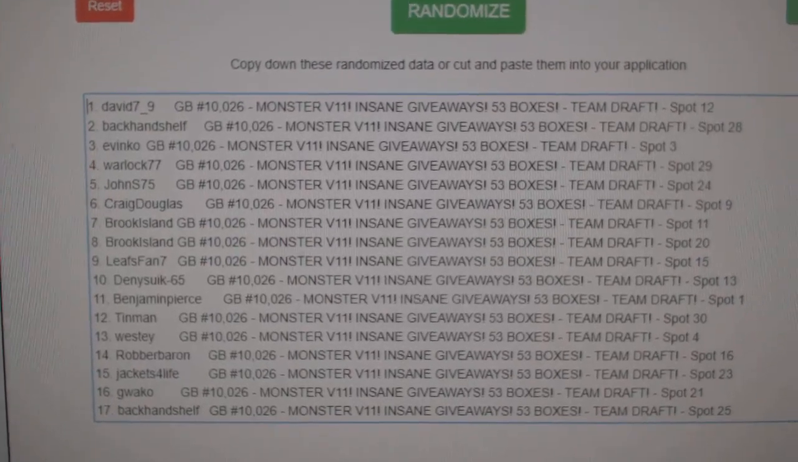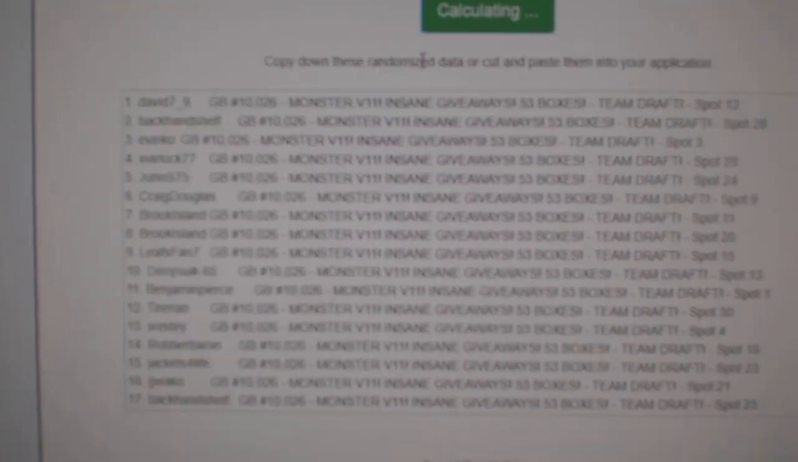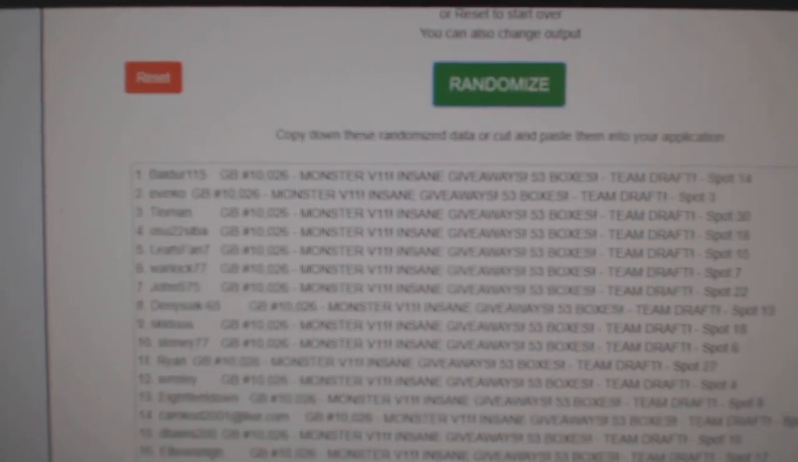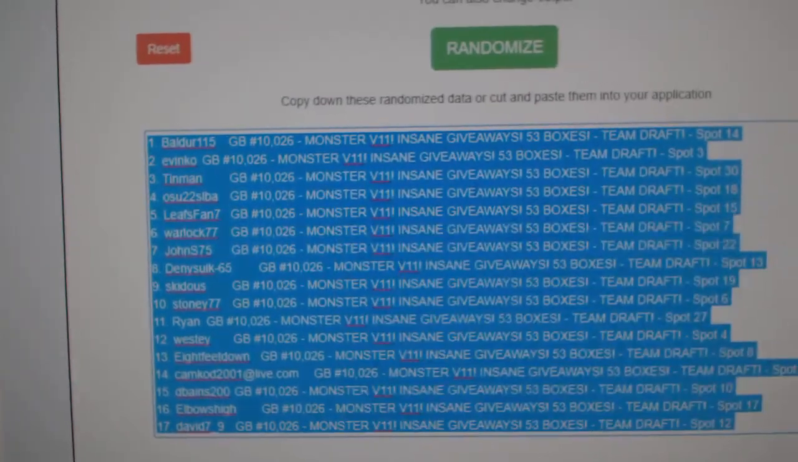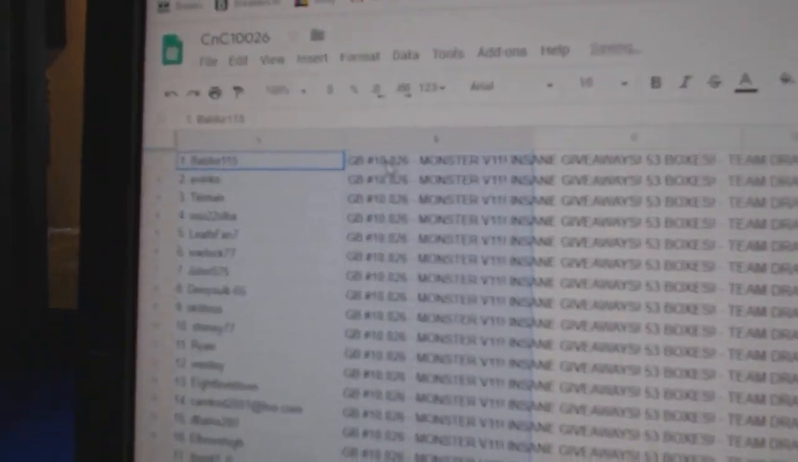Here we go. The team draft order for 10,026, the V11, three times. One, two, three. I will copy this into the thread here. This I do not need.